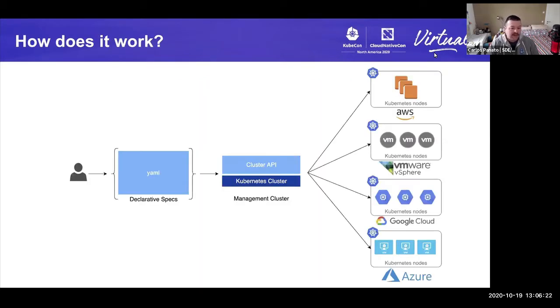Okay, how it works. There are a lot of YAML files. That's something everybody likes. It's a declarative spec where you declare your cluster. And we have a management cluster where you install your Cluster API and the Cluster API providers. And that can bootstrap Kubernetes clusters across several cloud providers, including bare metal as well. In this example here, you can declare your configuration. You apply this to the Cluster API and it creates the clusters. In this example, we have AWS, VMware vSphere, Google Cloud, and Azure.